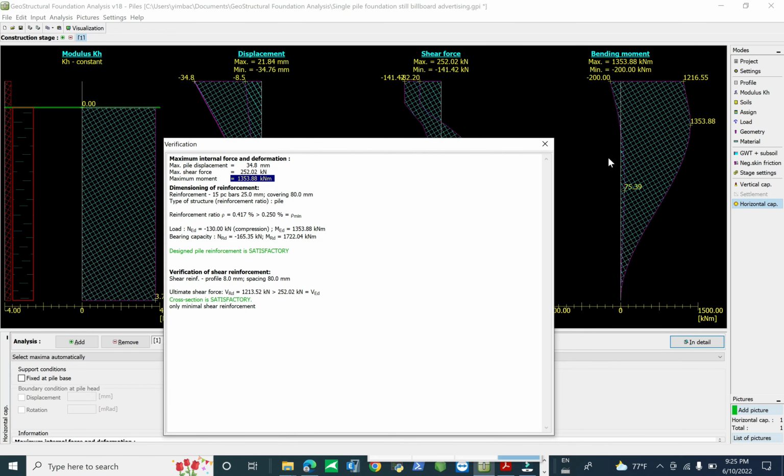The maximum moment at the location, and for dimensioning or reinforcement, you can check the design ratio we provide is around 0.4% rebar, 0.41%. The value is greater than the minimum reinforcement for this bored pile, so it's okay.